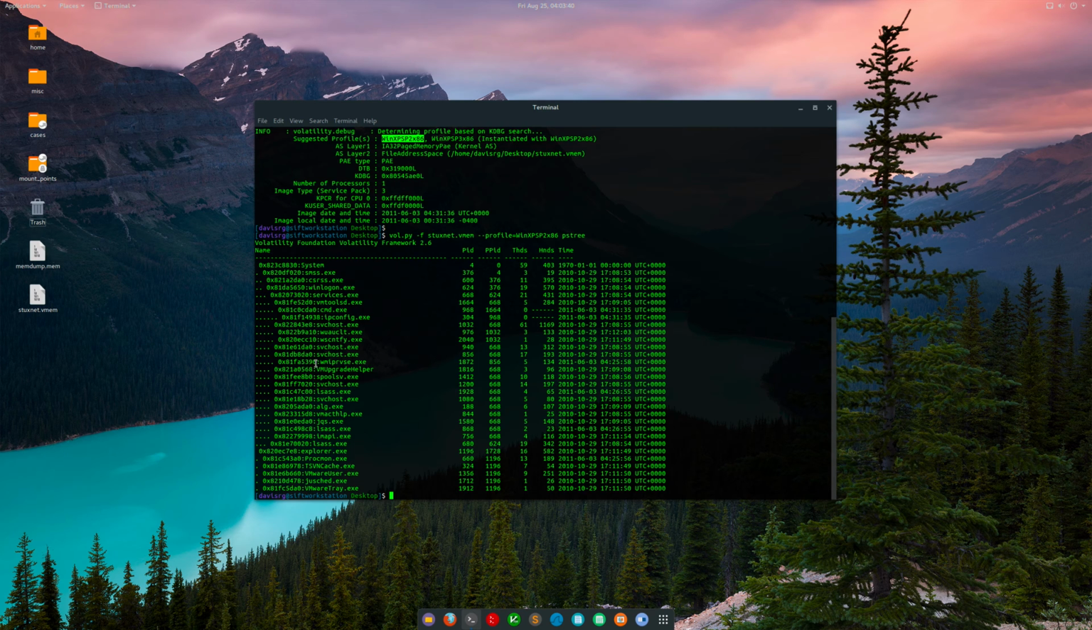And then just scrolling down through here, you'll see some common things like system and the client-server runtime subsystem, services, VMware tools, because this was likely running on a VM. Looks like someone launched cmd.exe and then from there ran ipconfig.exe.